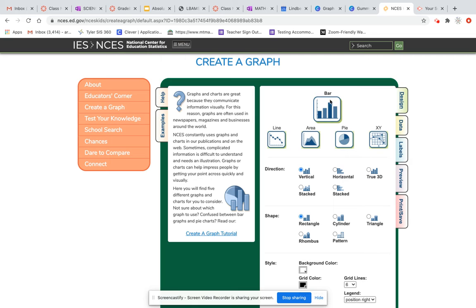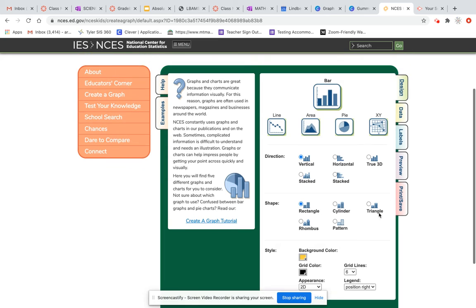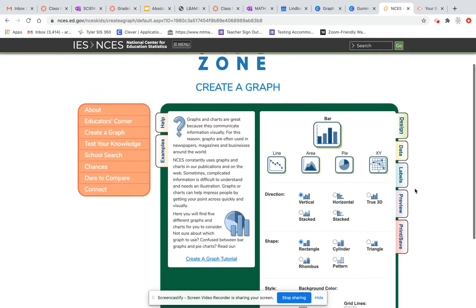So I'm going to leave it with a bar. I'm going to make it vertical. I'm going to keep it rectangle. I am going to change the background color, and I'm going to make it a nice, kind of nice yellowy orange. Okay. I'll leave the grid color black. And so now I'm ready to update my choices.